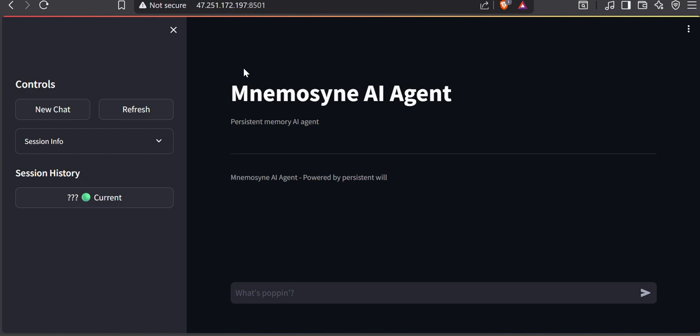I named the project Mnemosyne, and I'm going to show you that it is indeed working. It does store memories from conversation with users, and it also retrieves the relevant memories that are required by the user in order to provide a good and well-informed output for the user.